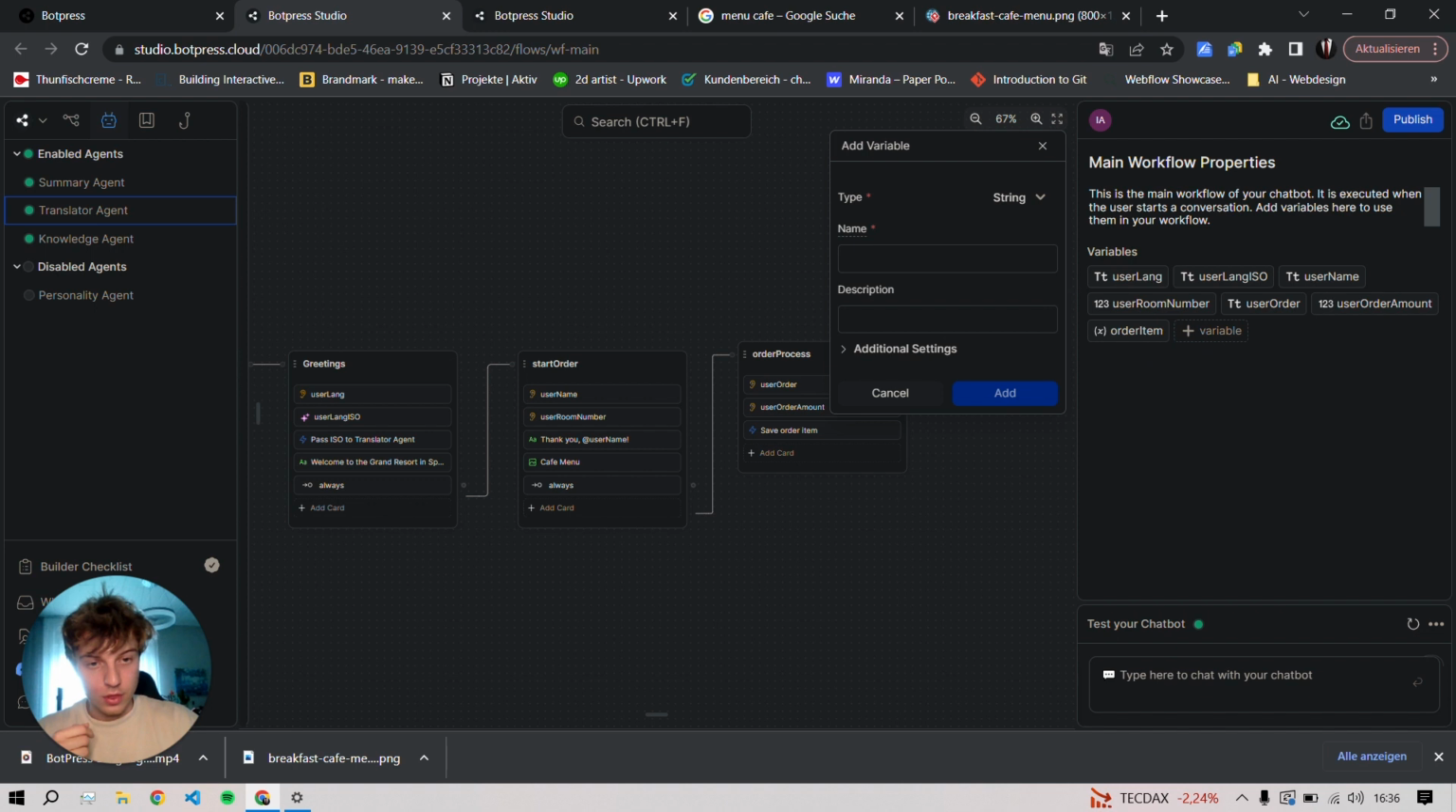And one more thing, we also need order array. An array is basically a list. So order item is one item someone orders in the quantity. And if he orders multiple items, then we store each item in that list in that array. So let's say order array and hit add.